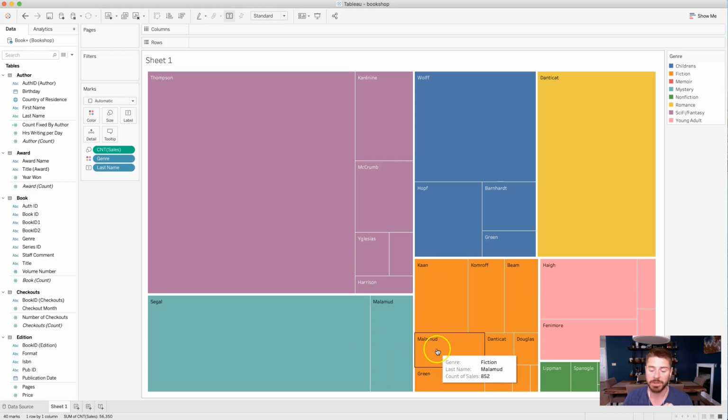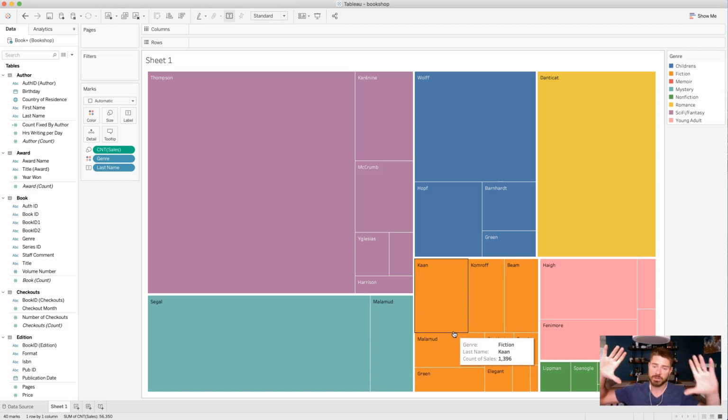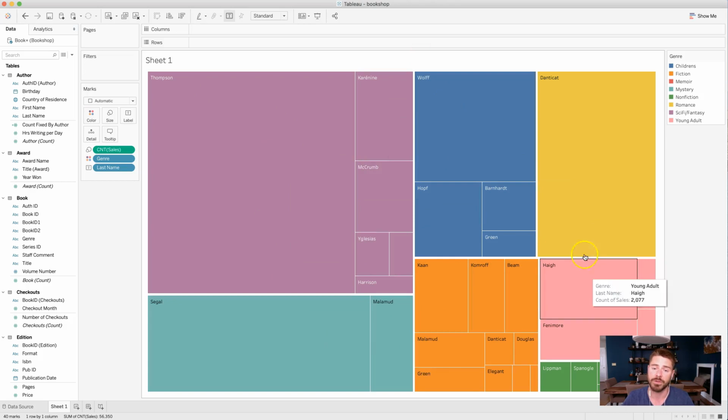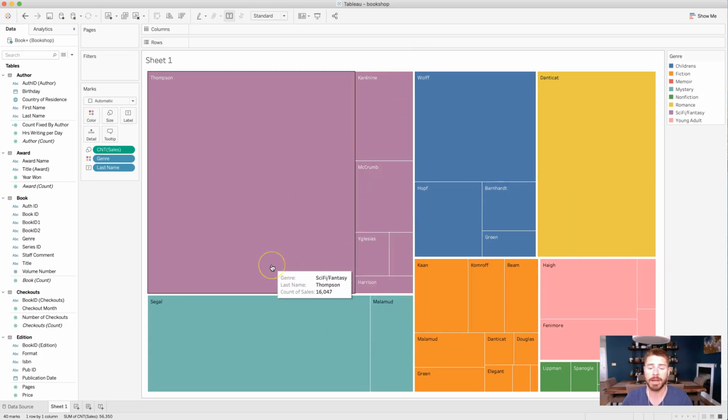So, for instance, Malamud is here in mystery and also here in fiction. If we're thinking about sales as our top level object, and then genre is the next one down, and then author, it could be the case that authors are split across genres. It depends what story you're trying to tell. This is clearly a story about sales as a function of genre first, and then author second. You could imagine flipping that around if you wanted to.